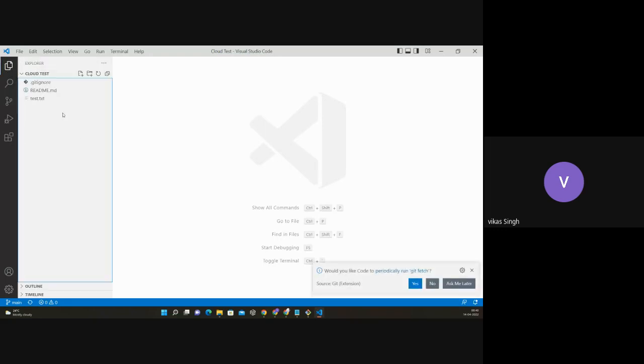So again, go to file, you can see the test file is there, right? So pull is like getting the latest from source to your desktop or laptop, right? That is your pull.